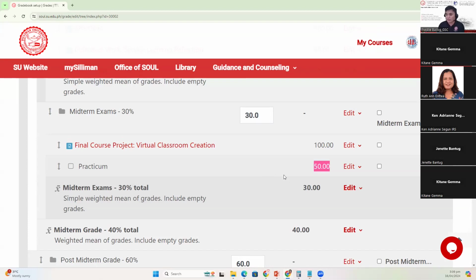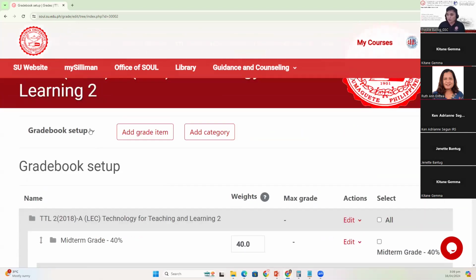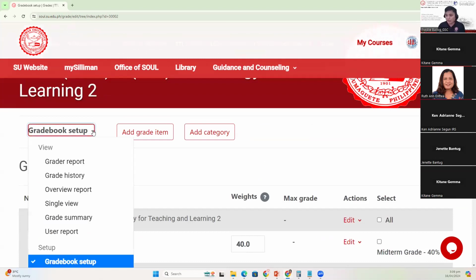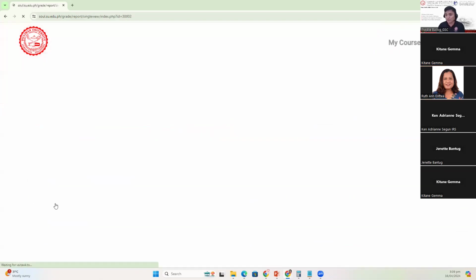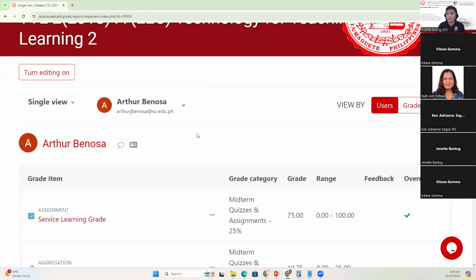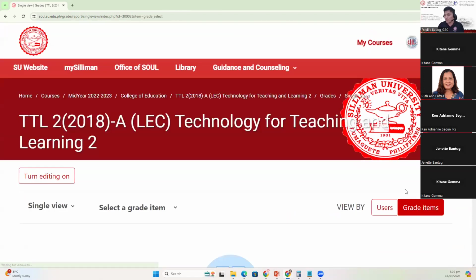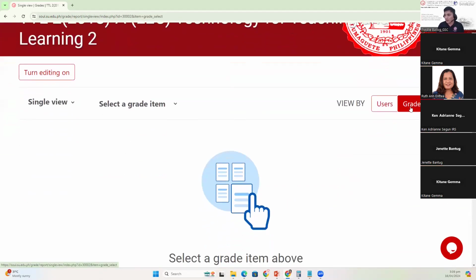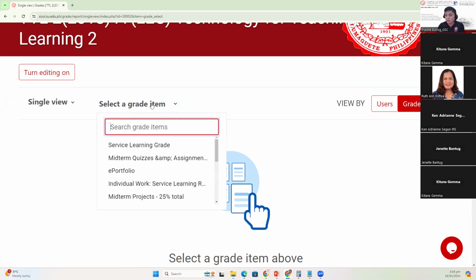all you need to do is scroll up, click the drop down menu, and go to the single view. Click the single view. In that single view, you have the options. You can view it by users or grade items. So you just click grade items. In that case, the view is changed to grade items. Now let's select the particular grade item or activity that you want to override.